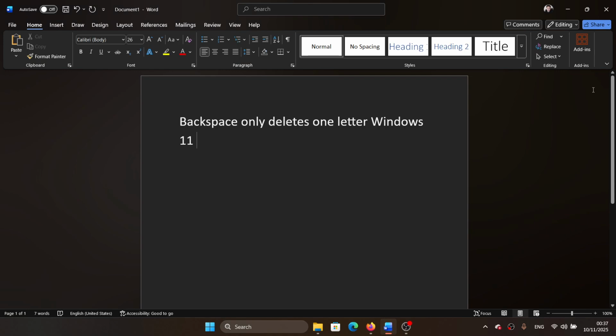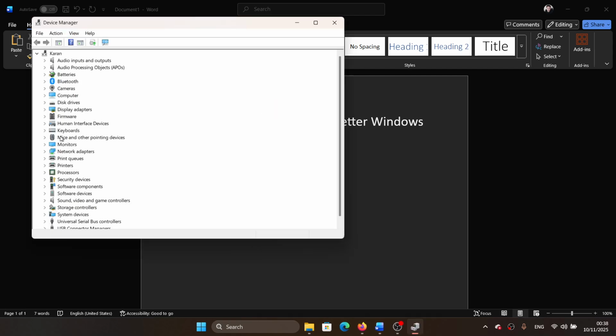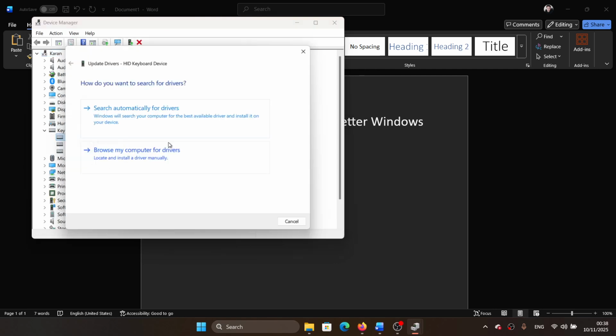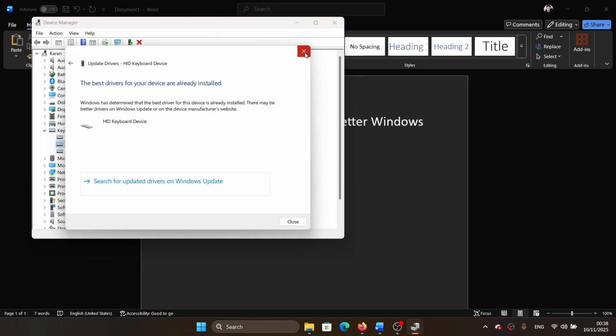Now, once this is sorted out, if it does not help, then search for Device Manager in the Windows search bar and open Device Manager. Expand the list for keyboards and right click and update drivers. Right click and update drivers for this one.